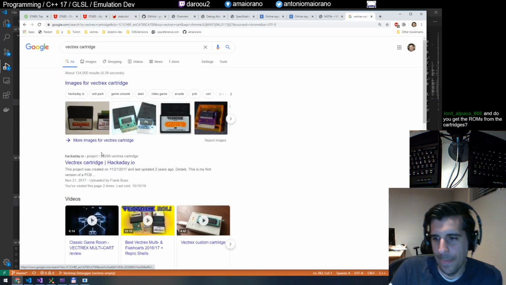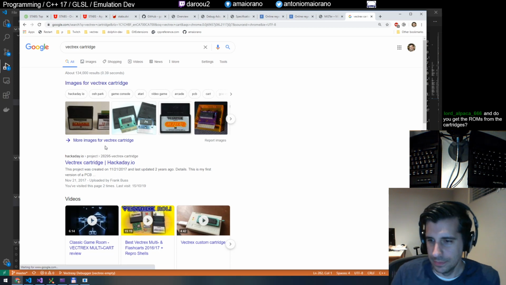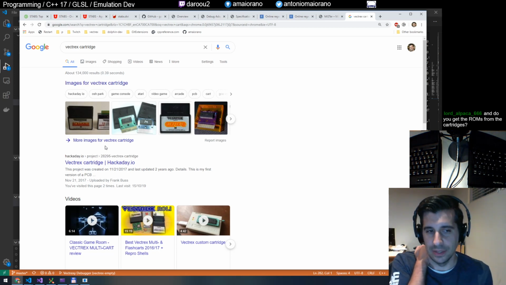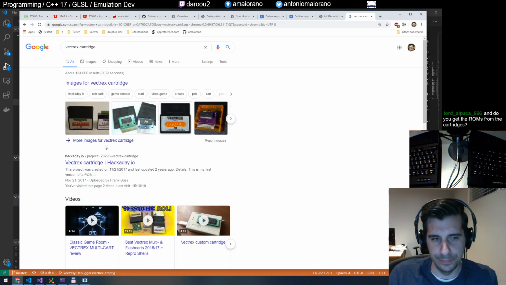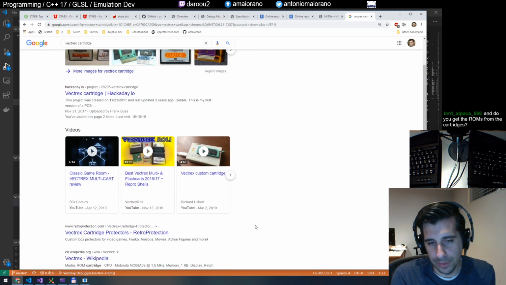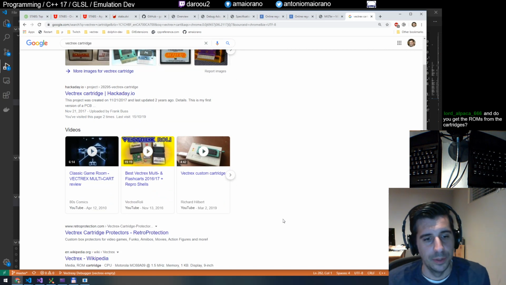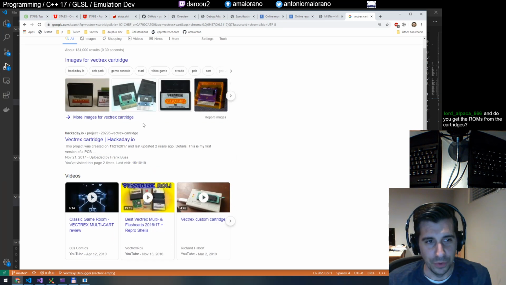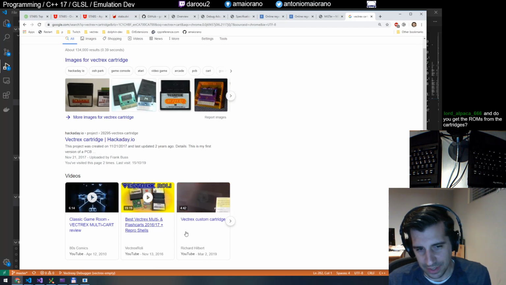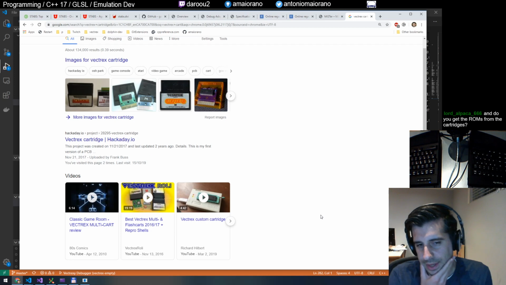It looks like that. Well, I mean, you can get the ROMs from the cartridges. I just get them by downloading them. But if you take a cart and you desolder this chip and pop it into one of these programmers, you can actually see a picture of it here.